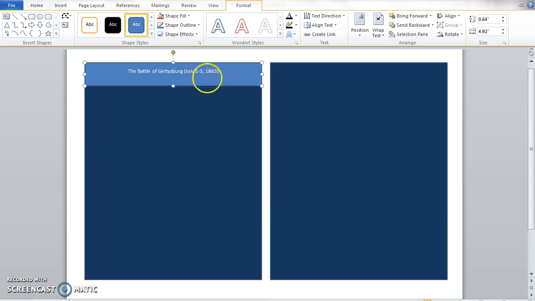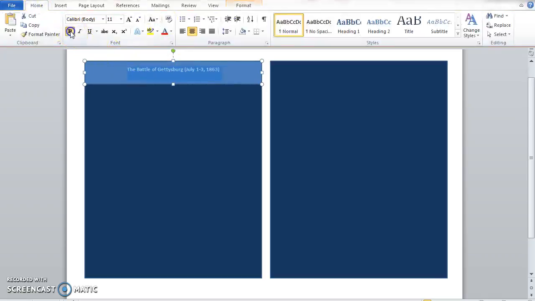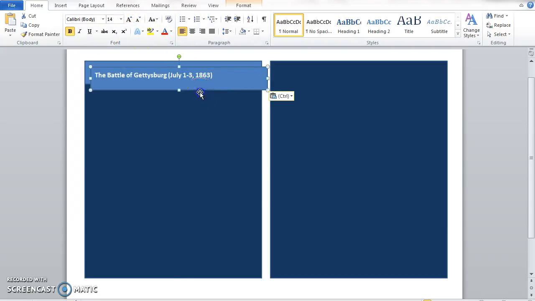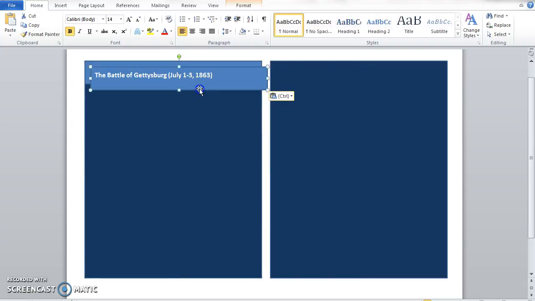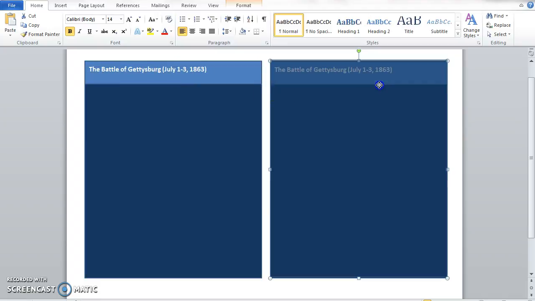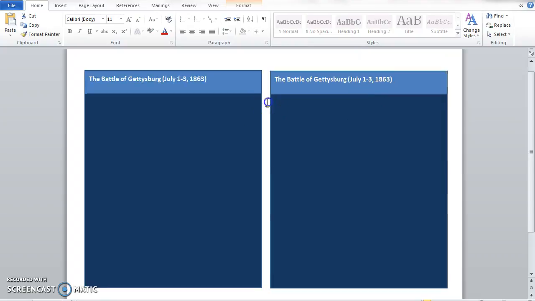And then we can highlight it and come back here and let's bold it. We can move it over here to the left, size it up a couple times, and then what we can do is just copy and paste, not the whole thing, but we can just move this shape on over here. And so now we have our two cards with the title ready to go.